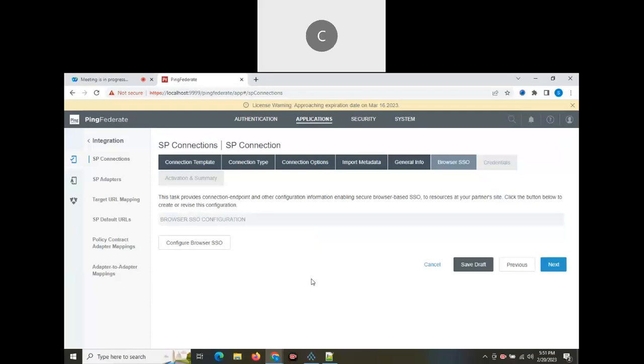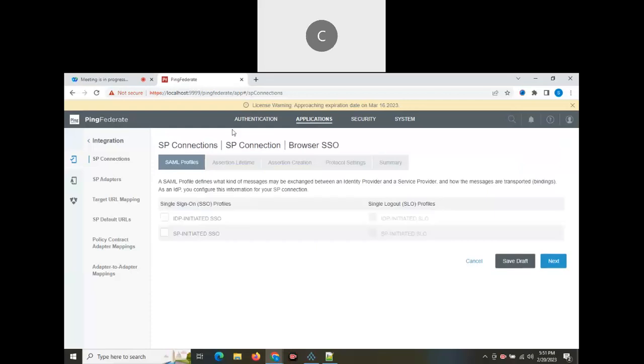Okay, configure browser SSO. Select IDP initiated SSO and SP initiated. Yeah, this is one requirement to test: which type of SSO they need, whether IDP initiated SSO or SP initiated SSO, or whether they need both kinds of SSO. These details you can also get from the application team. So check both. No issues, it depends. Let us assume we go with both.